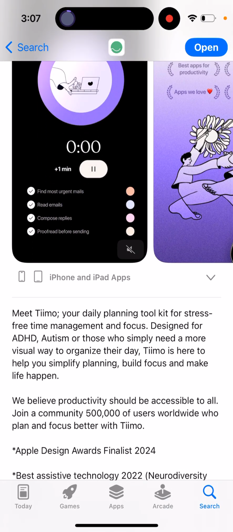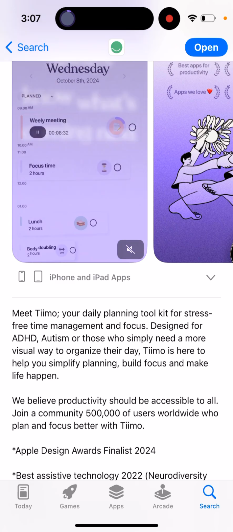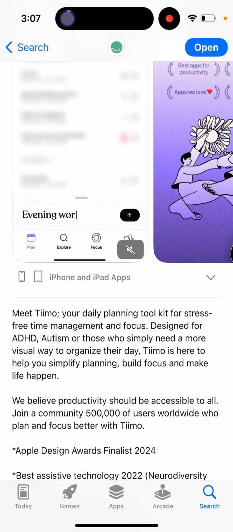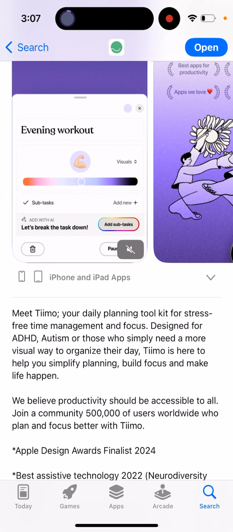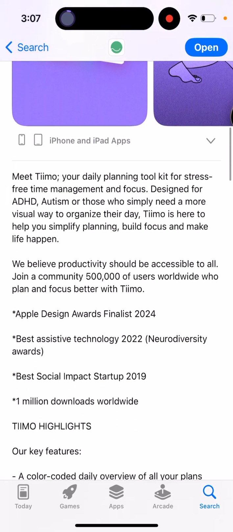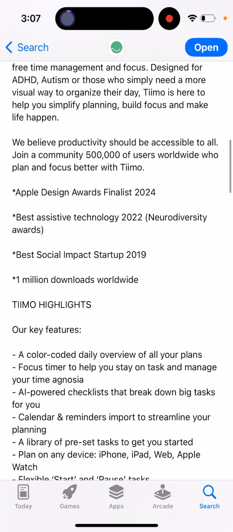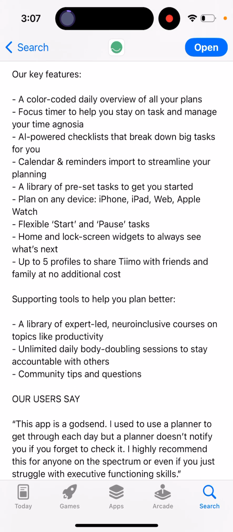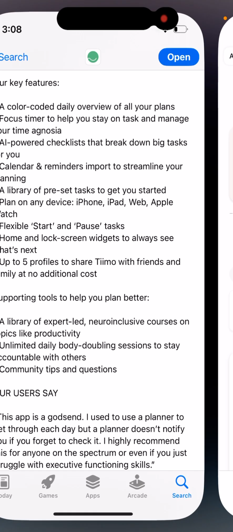Your daily planning toolkit for stress-free time management and focus, designed for ADHD, autism, or those who simply need a more visual way to organize their day. Tiimo is here to help you simplify planning, build focus, and make life happen. It has 500,000 users, and it has a color-coded daily overview of all your plans, a focus timer to help you stay on task, an AI-powered checklist, calendar, and reminders. You can also import them. You can use iPhone, iPad, web, Apple Watch, with up to 5 profiles.